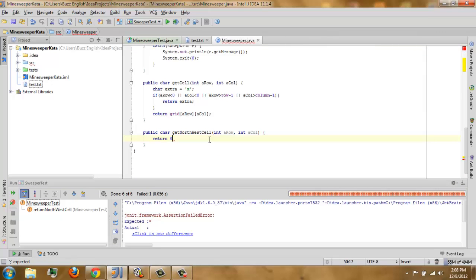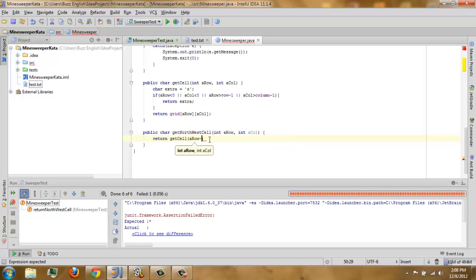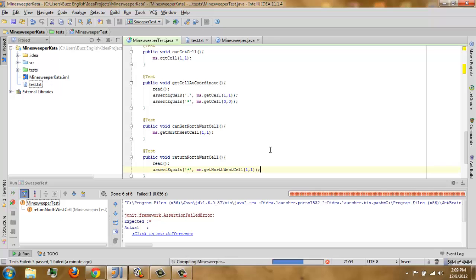So let's change this to something else. We can use our get cell method in here. So for our northwest, what are we going to do with the row and the column? We have to subtract both by 1, because in our grid we have to move 1 row and 1 column. So that's it. Is that it? I think we're good, I hope so.